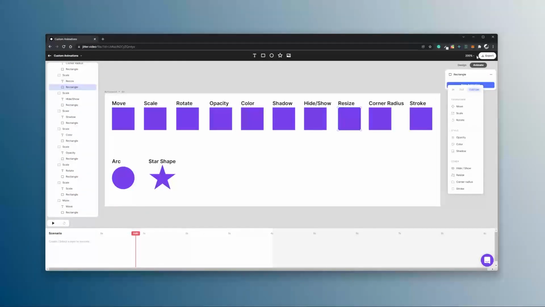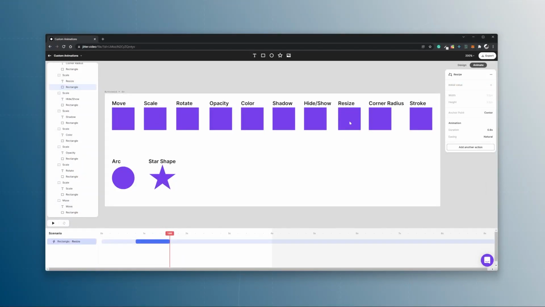Resize is similar to scale, but with resize you have more flexibility, because with scale you can only do a perfect scale that will not stretch the element, but with resize you can, for example, only resize the downside or two sides or stretch it in a strange way, and that is not possible with scale.